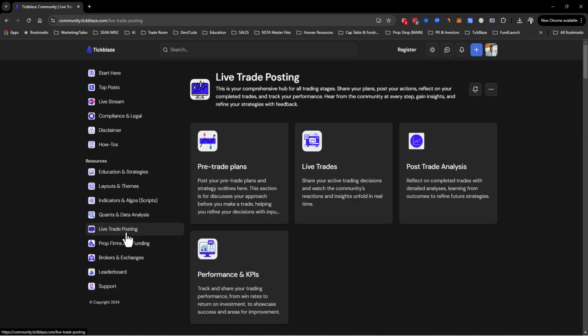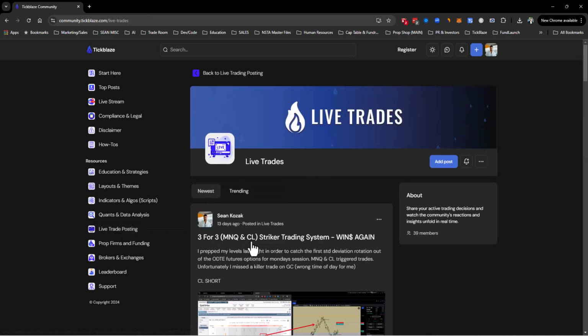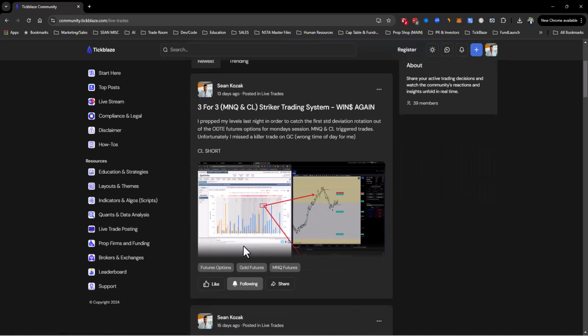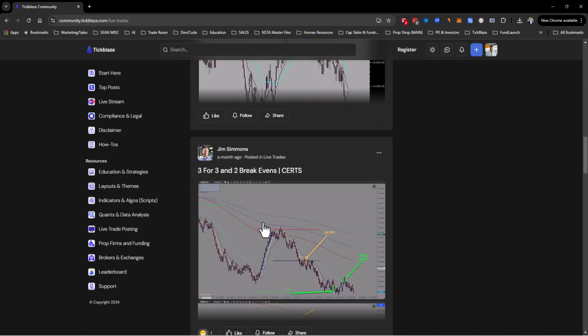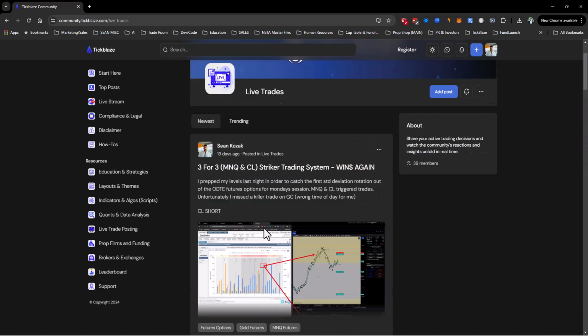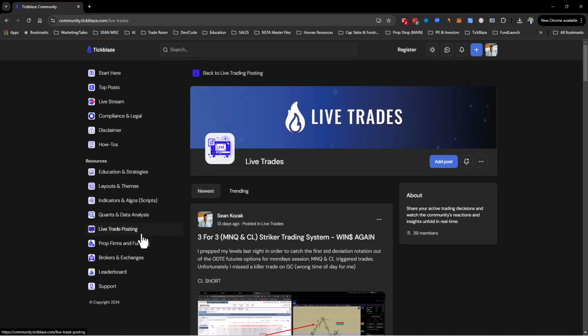This is going to be filled with a lot of people's trades. If you come in here and click on live trades, you're going to notice that like me and a lot of other traders will be posting our trades and talking about our strategies, and you'll be able to actually post your information in here and actually take a look at this. So this is going to be a really great place for you to actually show and kind of share your wins.